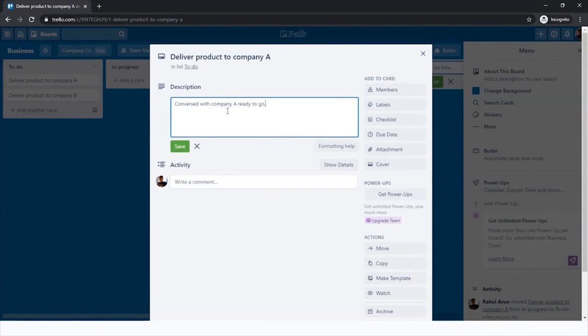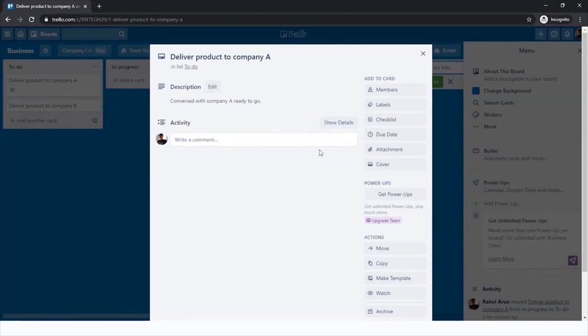Just some details that you want to add. So you save. Now one thing you can see, add to card. So there are a number of different things you can add to this card.